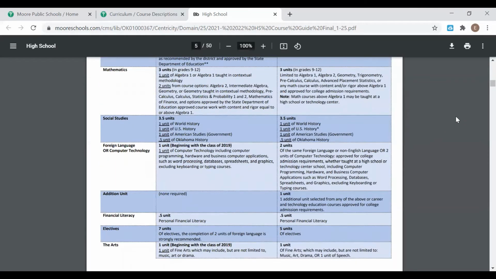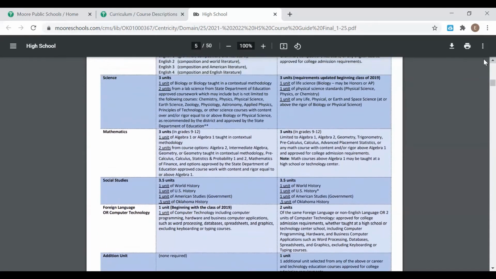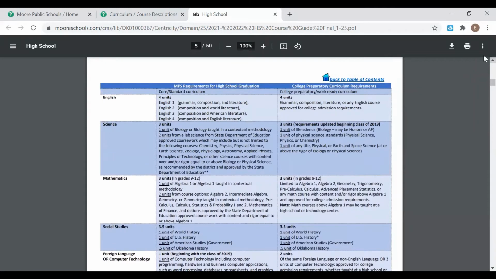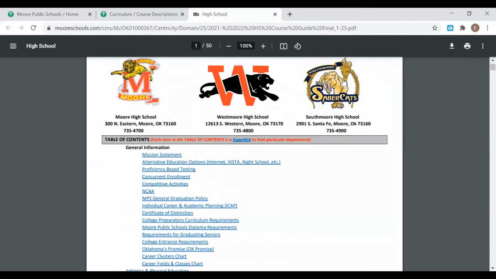So that is where you're going to find what classes you have to have in order to graduate. That's usually a question that gets brought up, and they say, what do I have to have? Well, here's where you can find that. So to get back to the next part, so you can figure out which English classes are available, I'm going to go right here at the top of this page back to the table of contents. And then from there, I'm going to let Ms. Peters walk you through how to figure out which class would be best for you to take next.